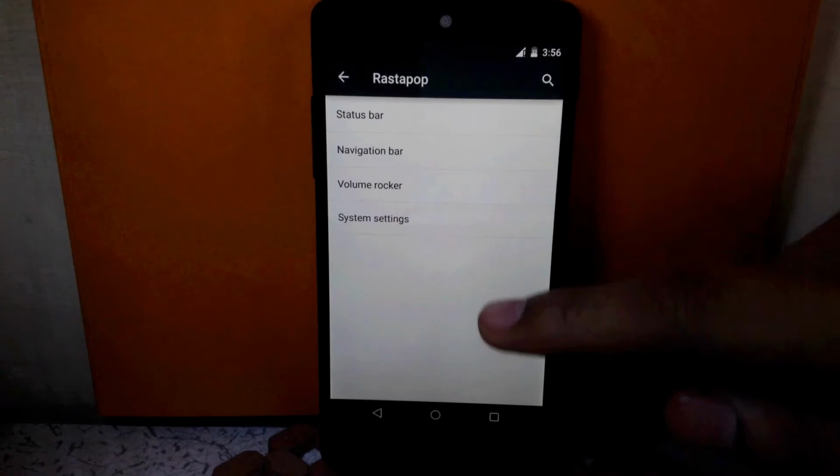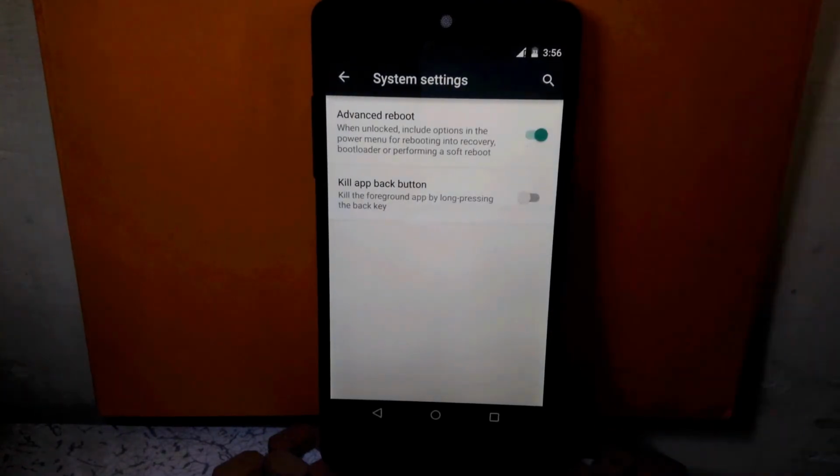Then the next option is system settings. Here you can enable the advanced reboot menu. You can also enable the kill app back button, meaning when you long press the back button, it will kill all the apps. So you can enable it or disable it.